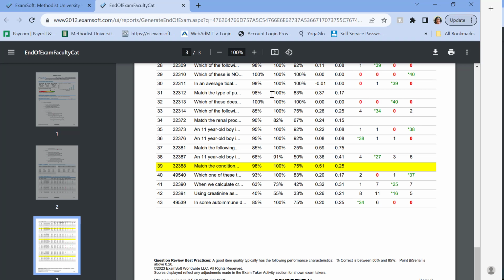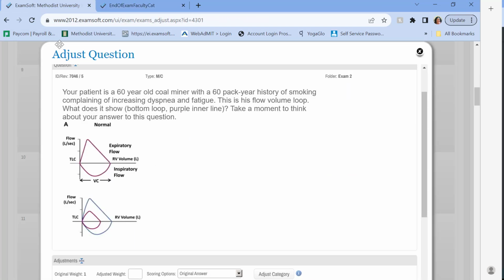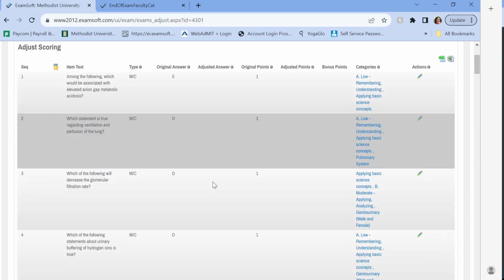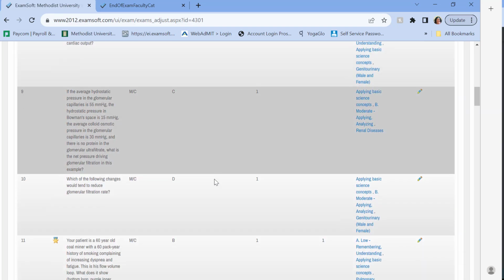For instance, here's a question that has a 98% correct answer rate, but everybody in the top quartile got it right, and 83% of people in the bottom quartile got it right, and it has a high point biserial. It's not the best discrimination index, though, because to get a higher discrimination index, you have to have a bigger spread. So let's take this question, question 42, and talk about it back here in the tab where we adjust answers.